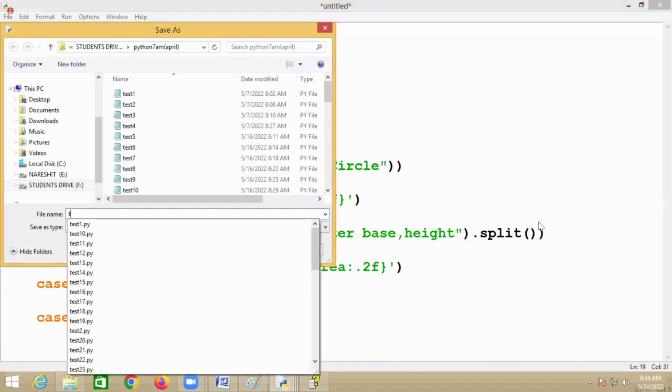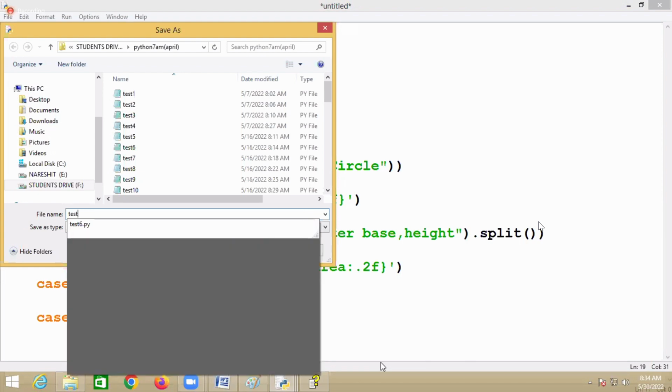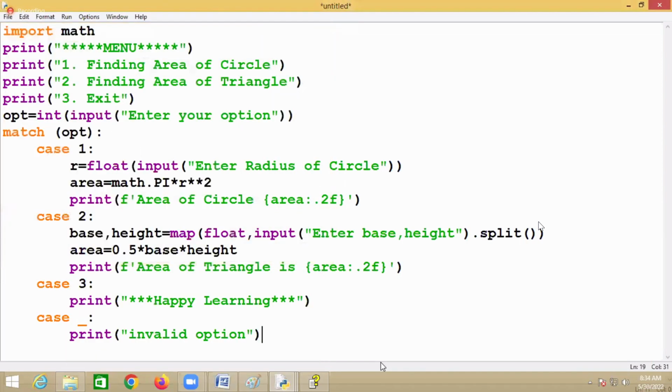Because you have to input how many options? Only one, and that is what? Either 1, 2 or 3. You have to enter only one option, that is 1, 2 or 3. But if you enter any other option, you'll get this message saying that this option is what here? Invalid. This option is invalid.